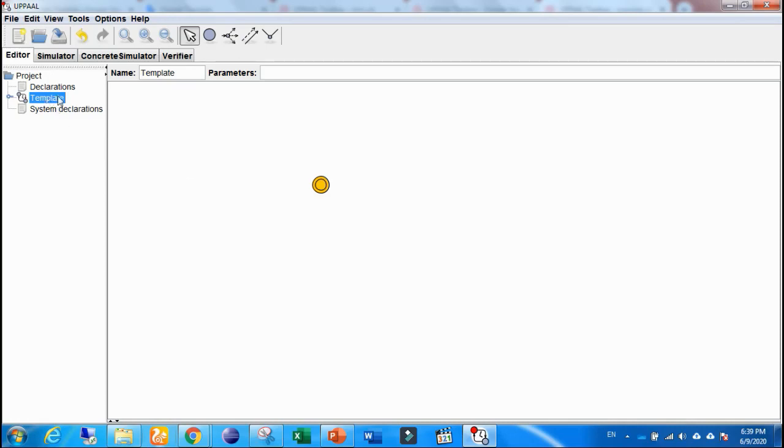Each automaton has a name, and this name is called a template. It's called a template because we can create more than one process from this timed automaton. Here in the timed automata you can change the name as you want. In this timed automaton we have two main tools: add location and add edge, and the other is just to edit these two tools.